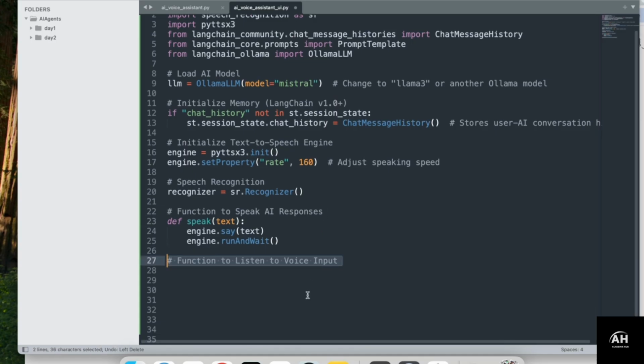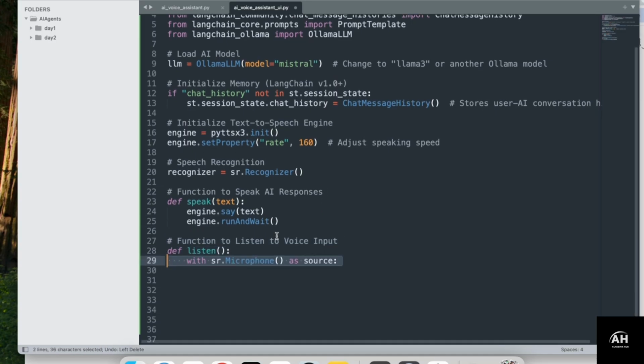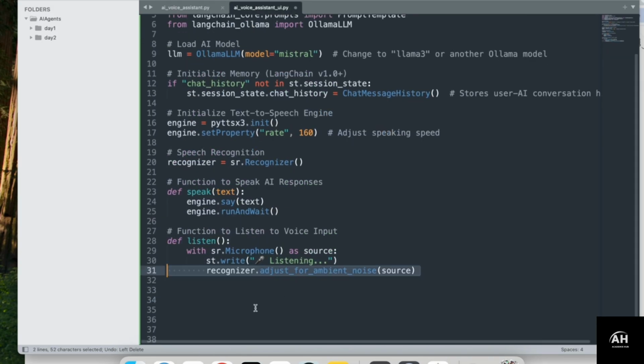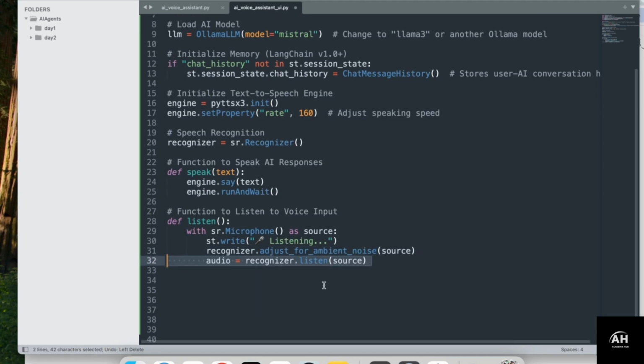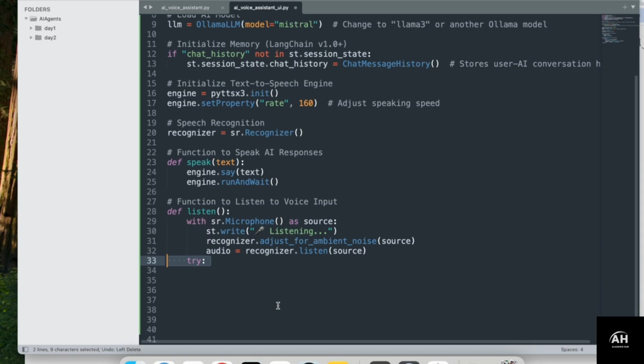Next, I'm going to go ahead and write the function to listen. Say listen with sr.Microphone as source. If you see, it's the same exact thing. Say st.write listening. Recognizer adjust for ambient noise, so as to cancel out the noise. Audio equal to recognizer.listen, start listening.